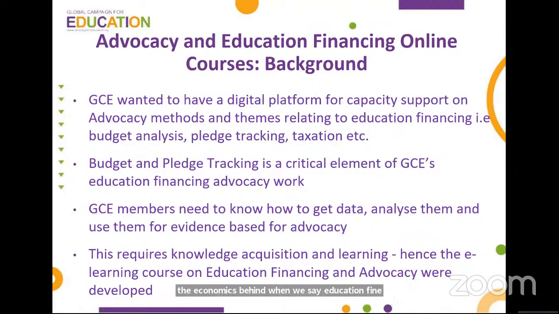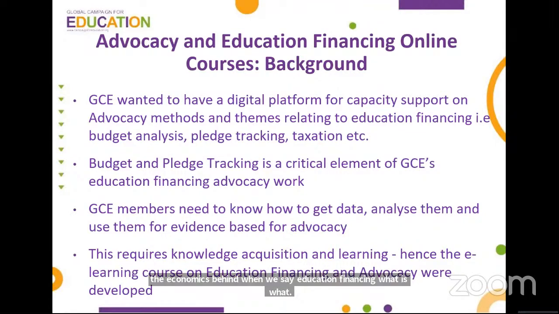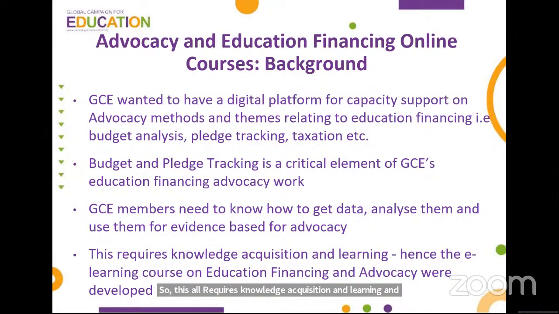What are the riddles there? What are the things that we need to know? How do we get the data? How do we interpret them and use them for the evidence on which we have to base our advocacy? So this all requires knowledge acquisition and learning. Hence, the e-learning idea was born, and luckily, we had supporters.